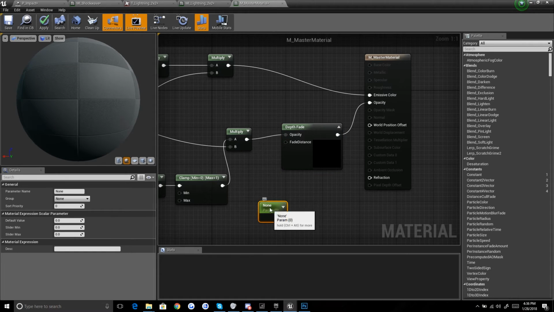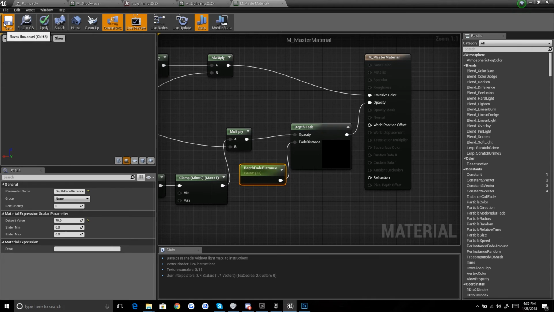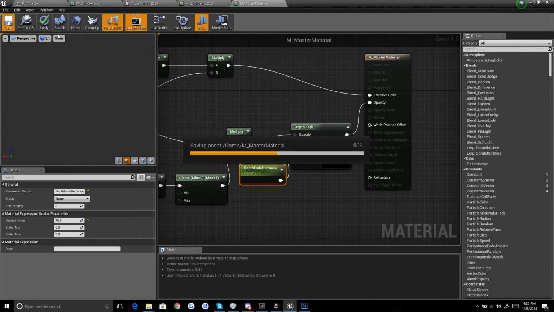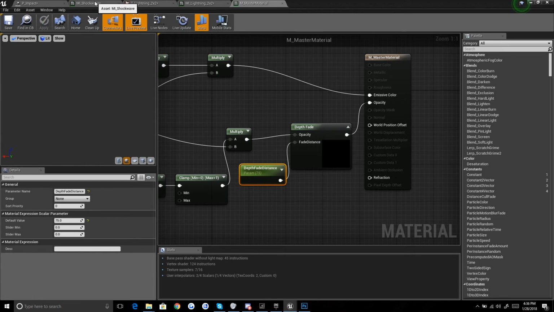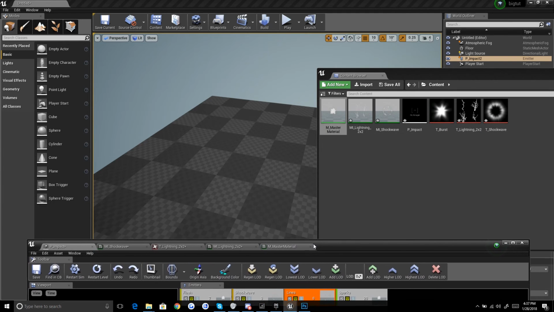And I'm going to add a scalar parameter called depth fade power. Actually, no, let's just name this depth fade distance. There we go. Plug that in. We're going to set the default value on this to 75, which is a little less than the default on the actual node. We're just going to save that, inherit it down to all of our instances. And now, if we wanted something to fade more or less, we could change that in the material instance. I'm not going to, because I think 75 is a good number for everything.